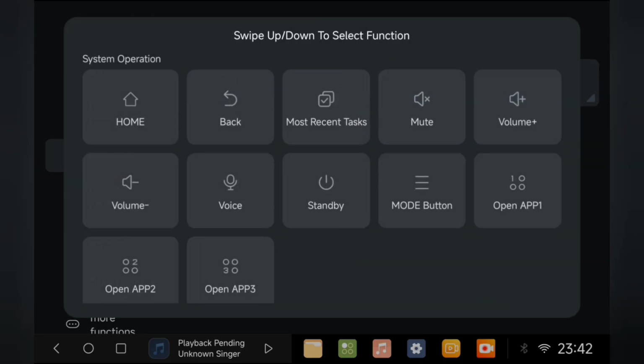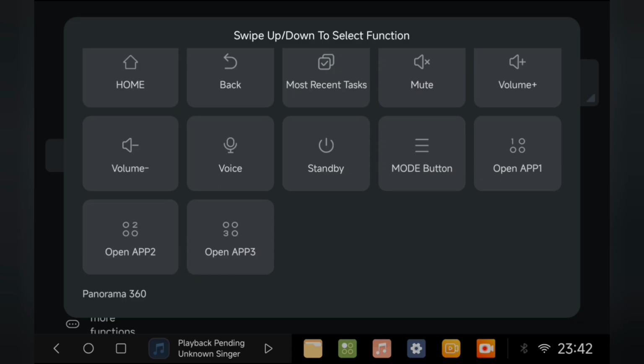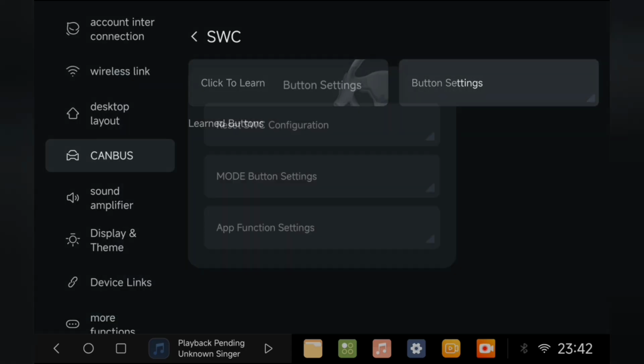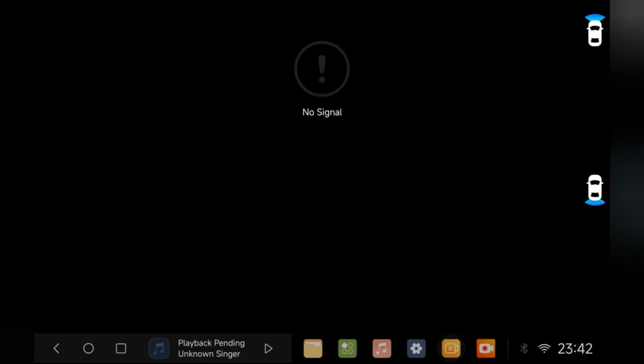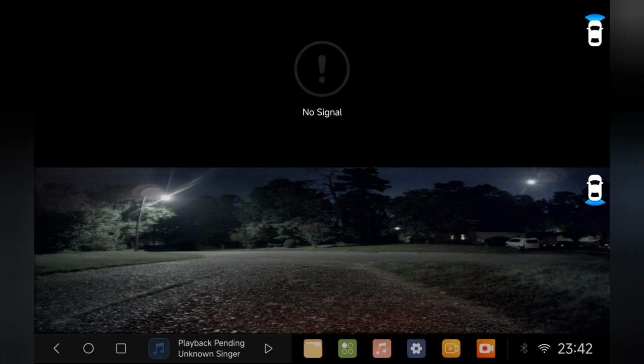You've got mode button selection right here. And then you've got Open App 1, Open App 2, Open App 3. But before I scroll down, you can define what those Open App 1, 2, and 3 buttons do here. So let's say App 1 was set to DashCam. And if I open up my DashCam, currently the front signal is at the top and I don't have my front camera installed, but my rear camera is at the bottom.